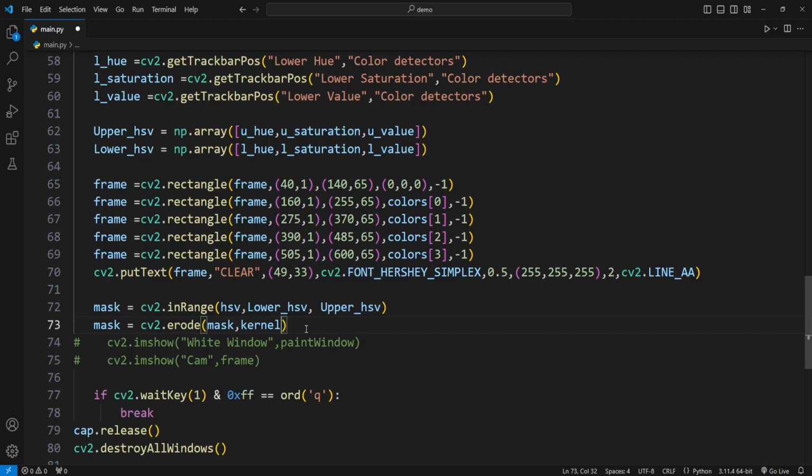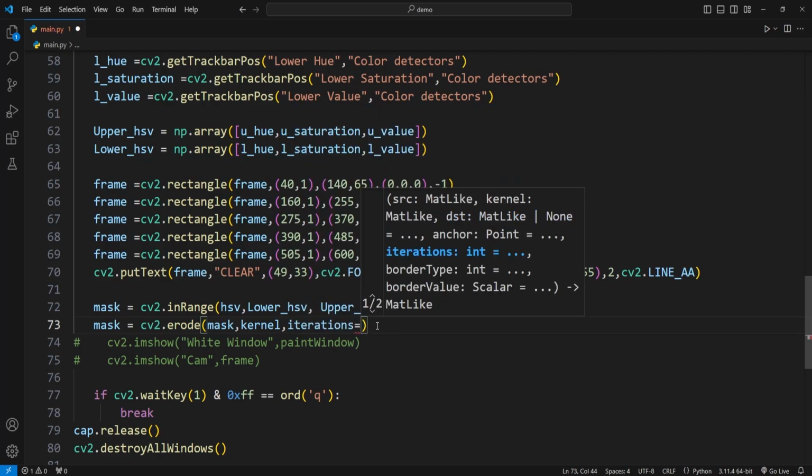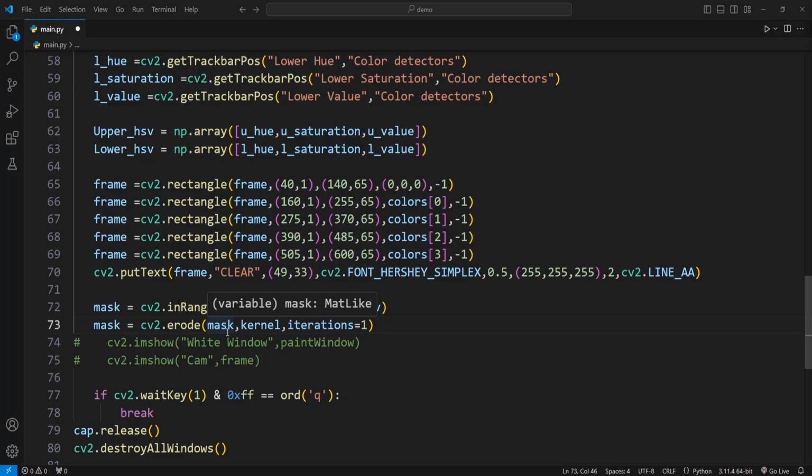Then we need to define the iteration. And for iteration, I want one iteration. At first, here we pass the binary mask, which is obtained from the previous step. And then we pass the kernel. This is a structuring element, which is used for erosion. And then we pass iteration. And here we pass 1. It defines the number of times the erosion operation is applied. Basically, this method is going to reduce the size of the white region by removing boundary pixels.